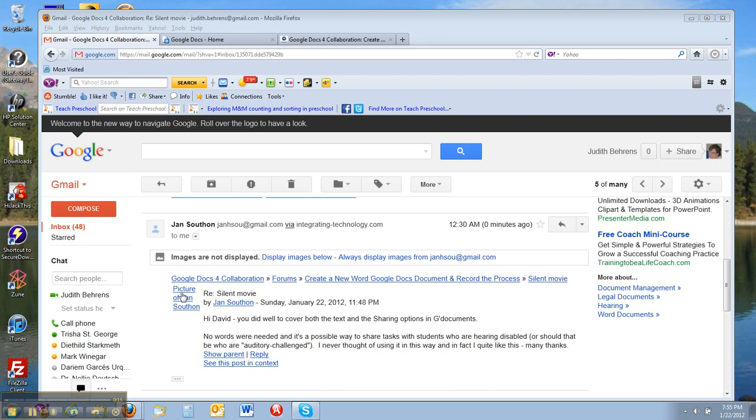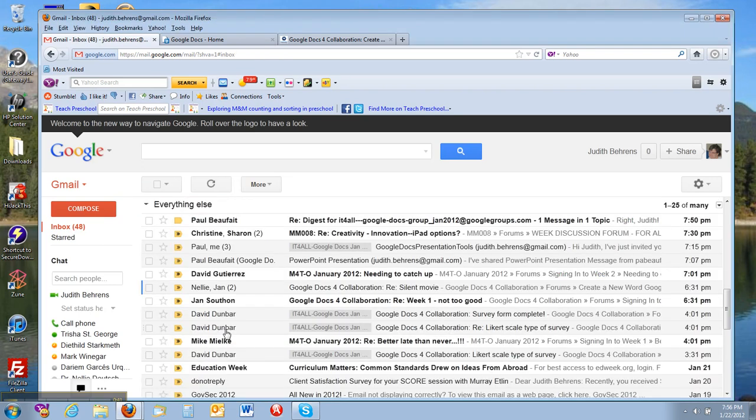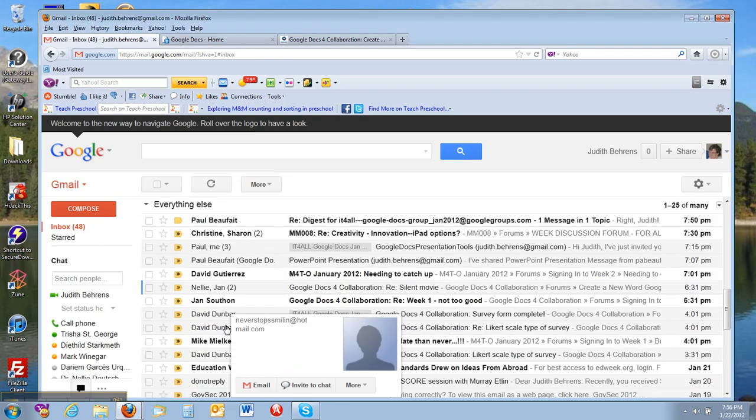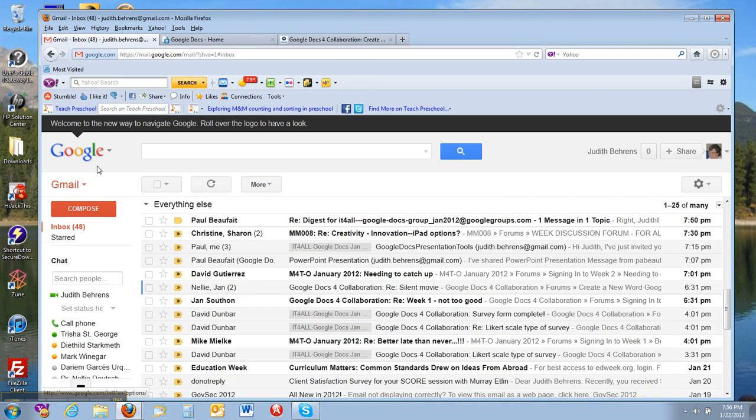In order to get into Google Docs, you need a Google email, of course, and Jan has already done a wonderful PowerPoint on how to do that. So I'm just going to go on the basis that you have an email, that you've typed in your email and your password, and you're now in your mailbox. As you can see, I'm now in my mailbox, and I have lots of mail.